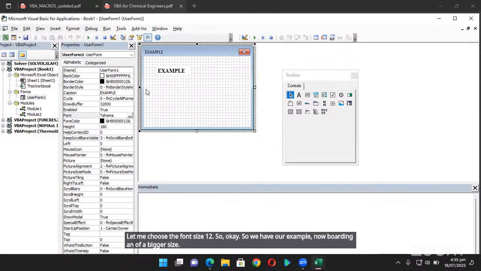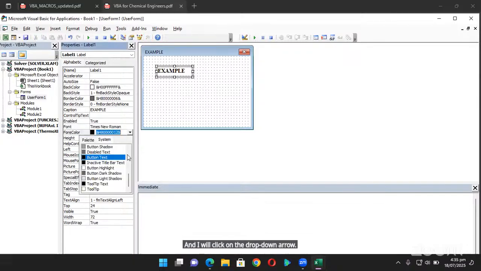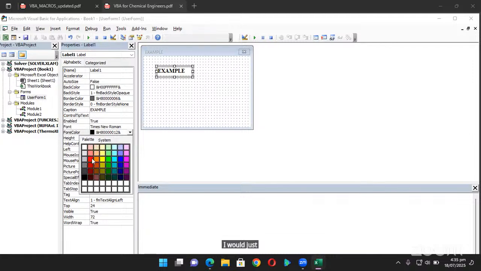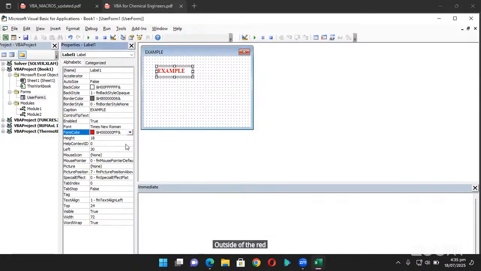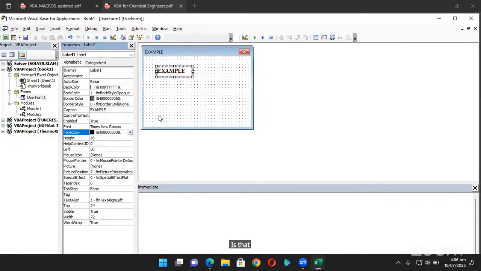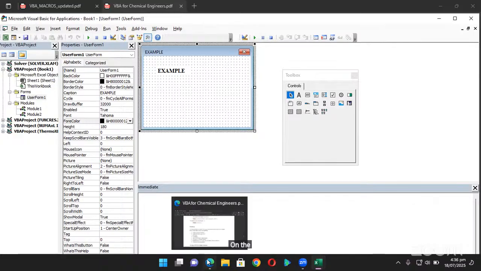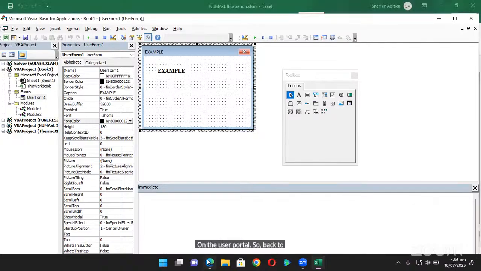So if I want to change the font color, I will look for the font color and I will click on the drop down arrow and I will see all the colors. I'll just select the color of interest. So let's say I want it to be red. I'll select the red color and it will reflect over here. If I like it to be white, I select white, blue, I select the color, and so on. So I'll just set it to the default black. So this is how to edit any label on the user form. So back to the form.